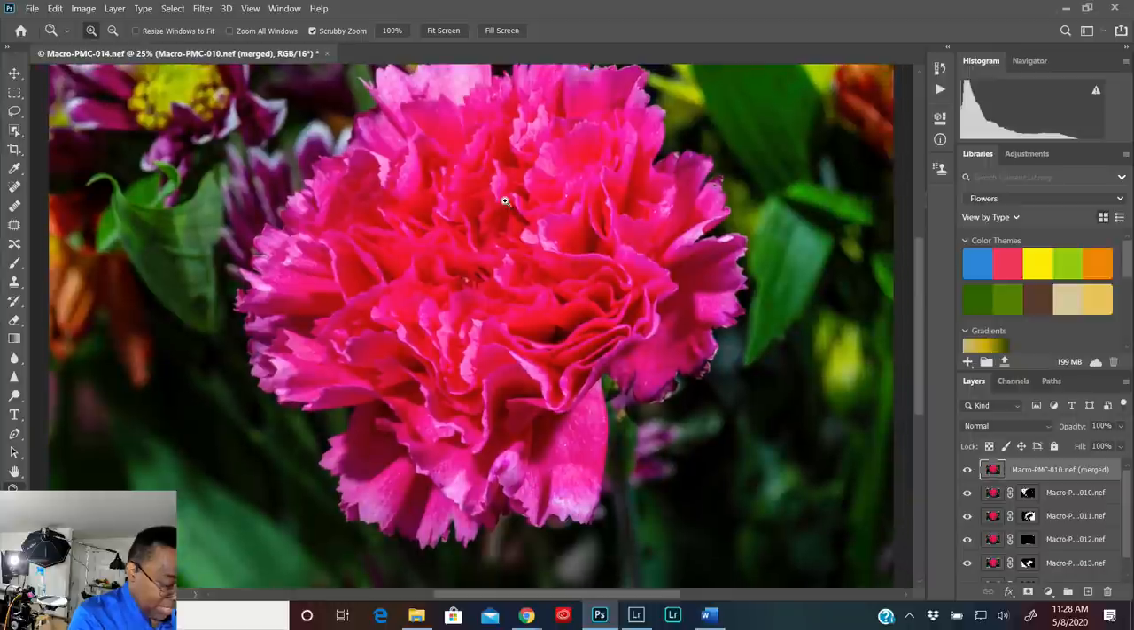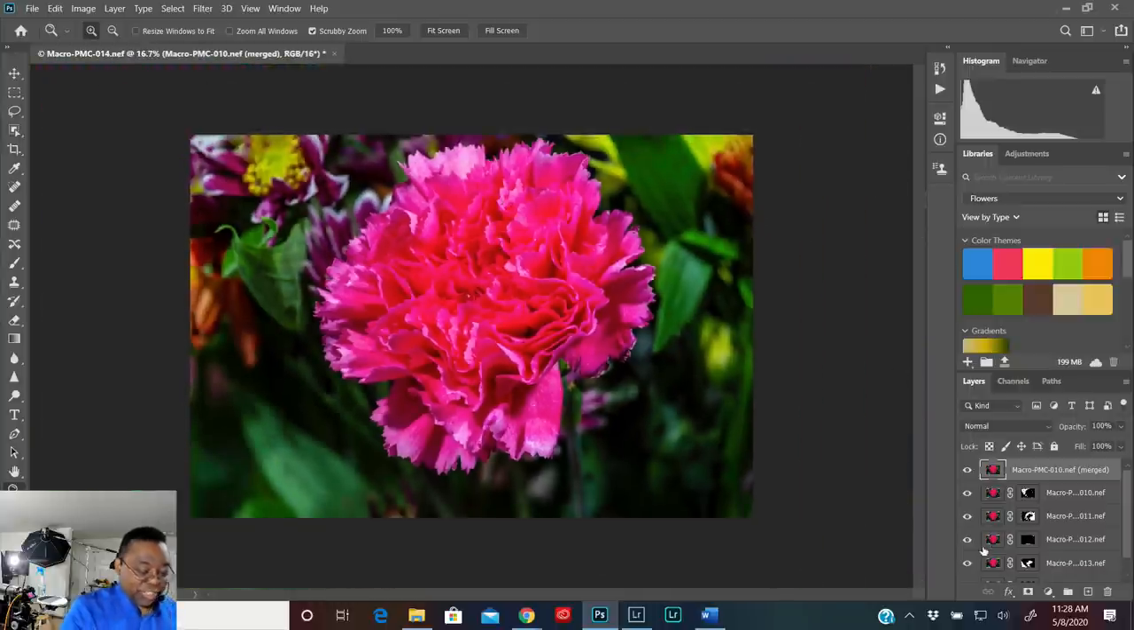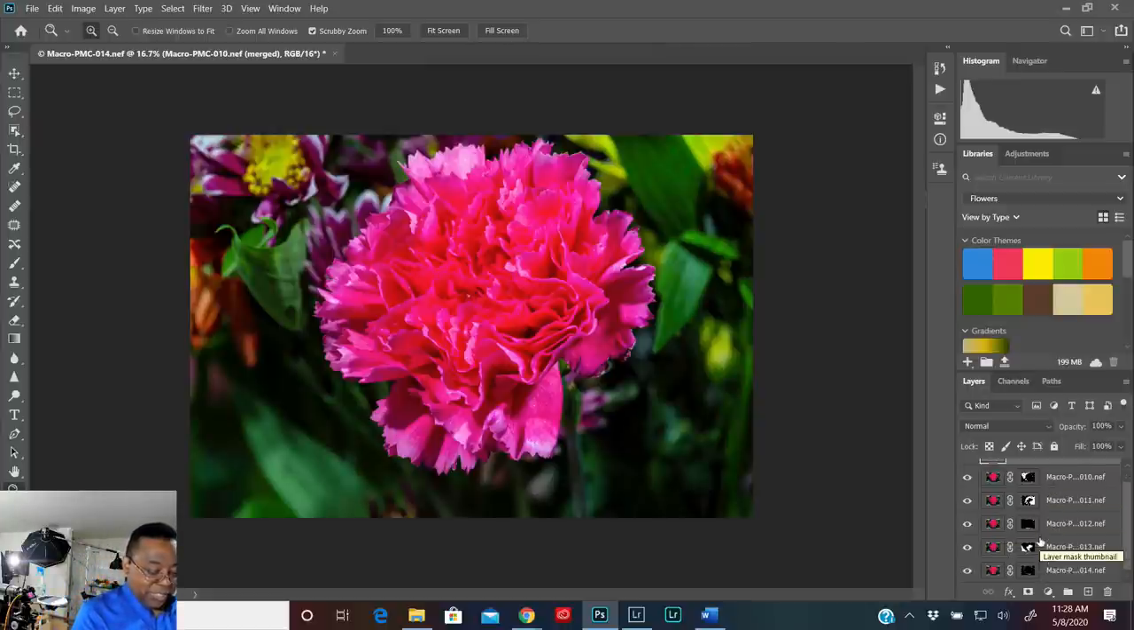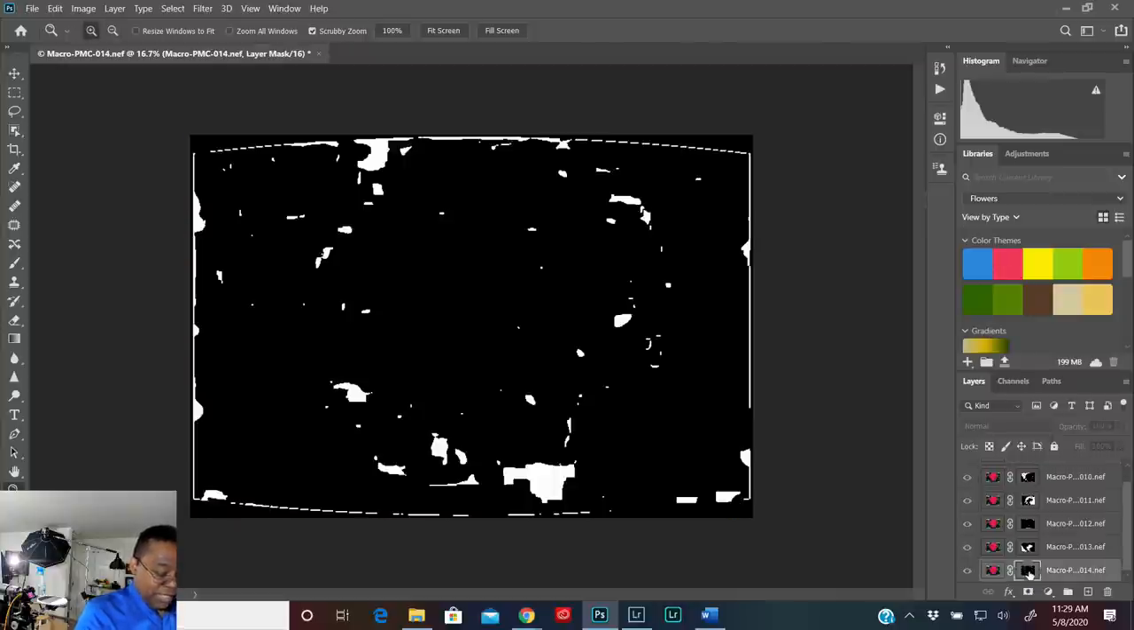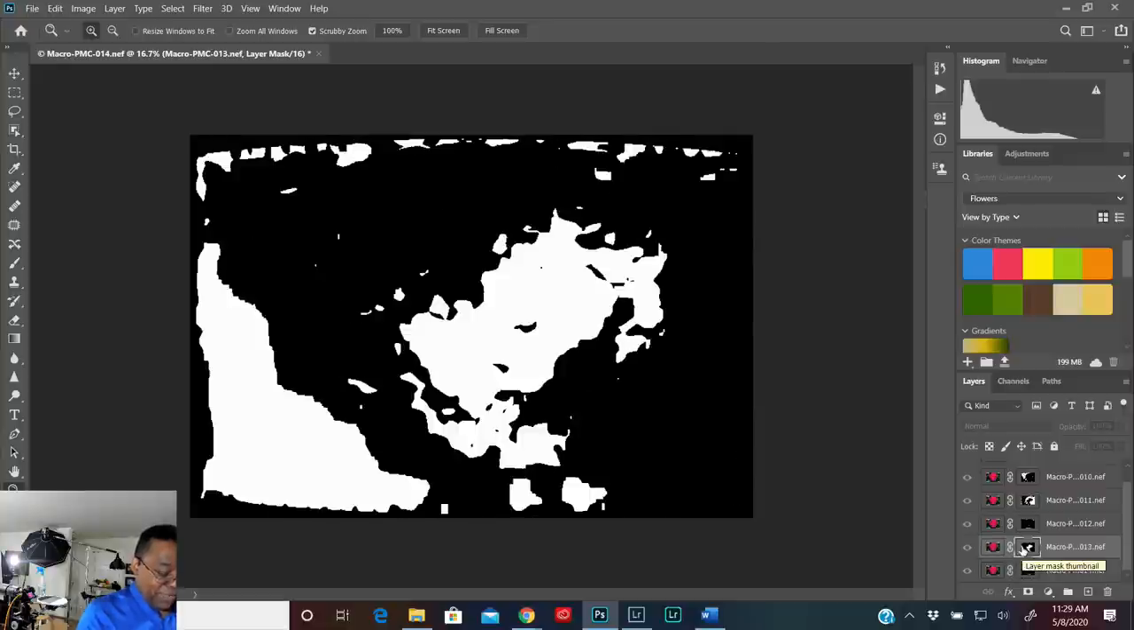All right, let's zoom out a little bit. Now let's look at what it actually did. In the lower part of the Layers panel, we still have all five original layers. But notice, I'm going to hold down my Alt key, Option key on the Mac, and click. This is the mask it made for that layer. That's the mask it made for that layer. So it's hiding the out-of-focus stuff.